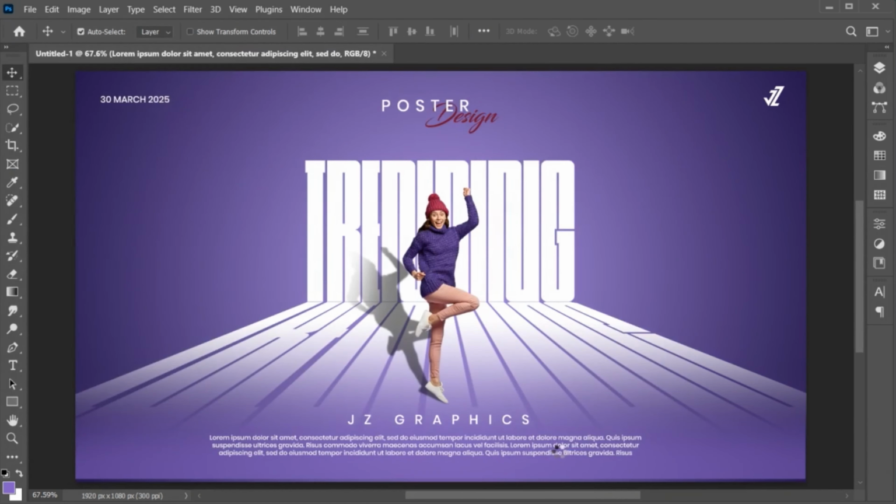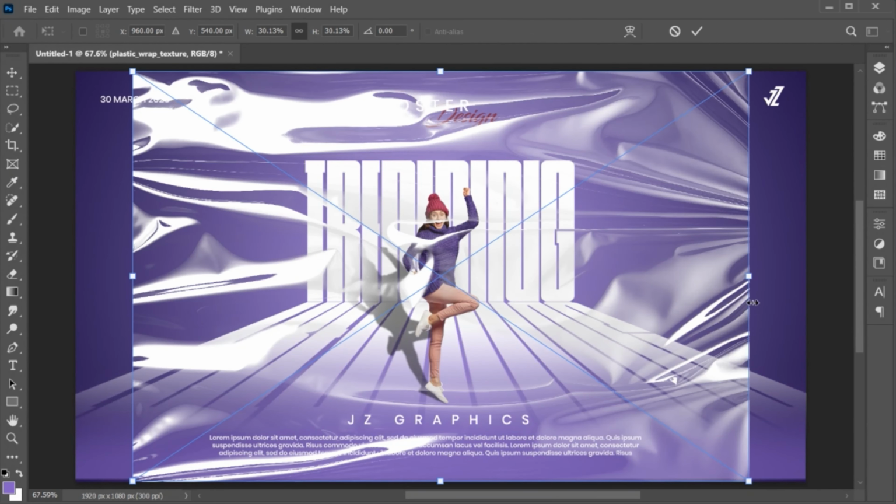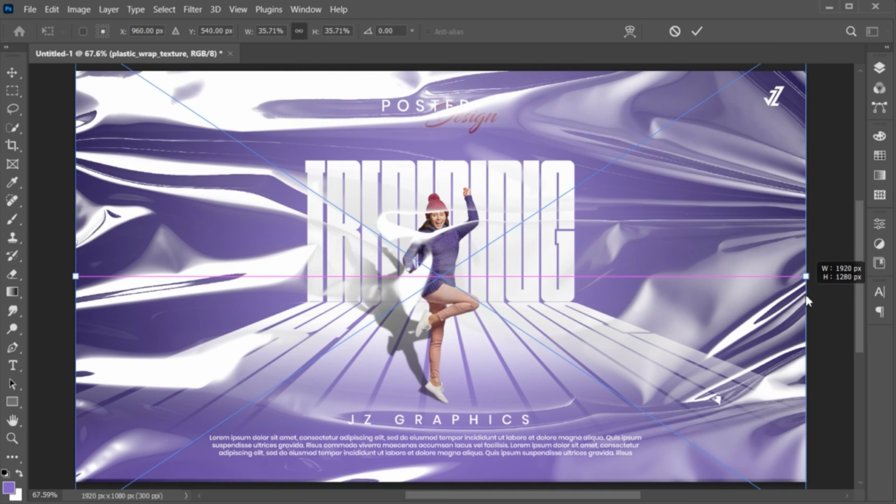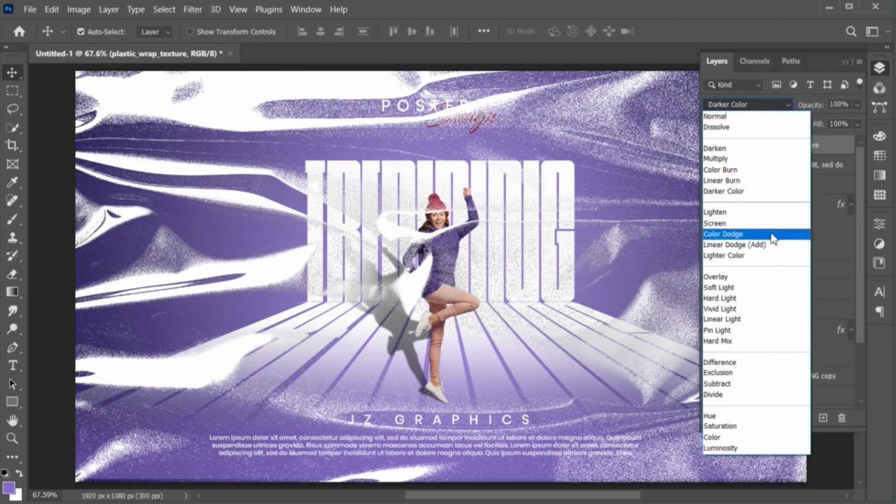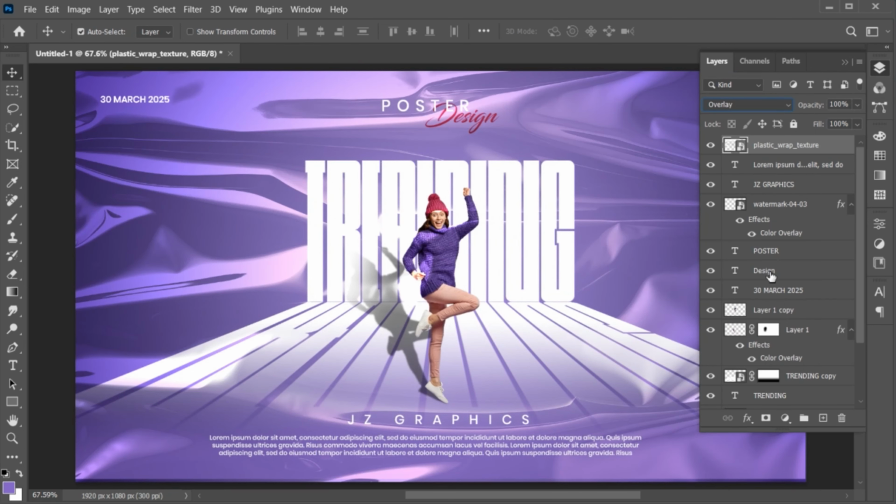I have this plastic paper wrap texture. Adjust its size. Change its blend mode to overlay, and decrease its opacity to around 30%.